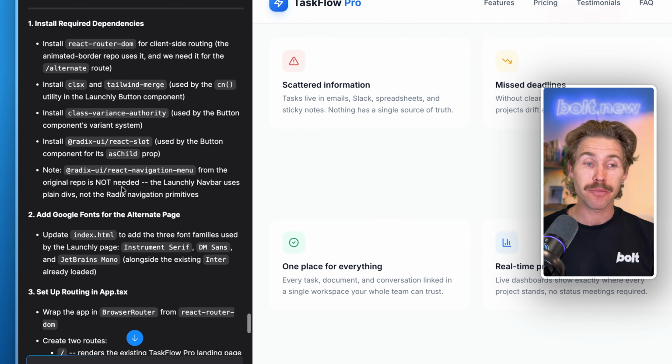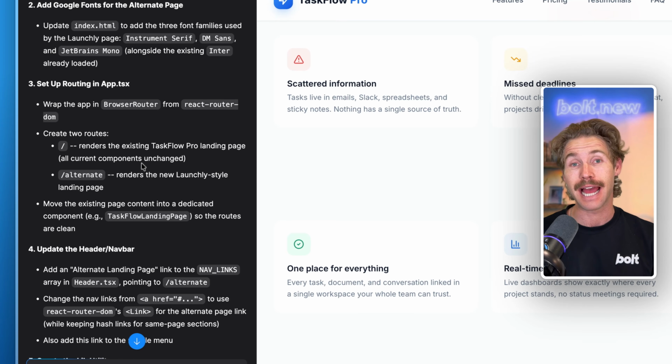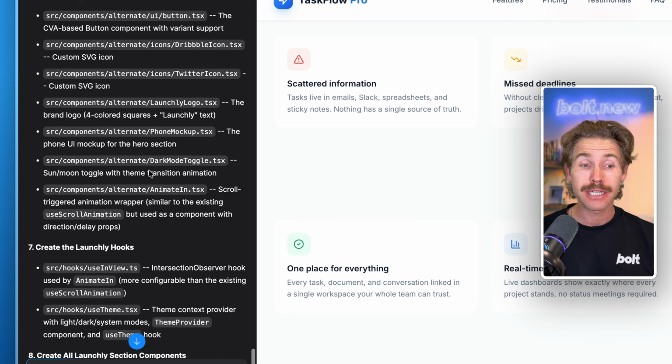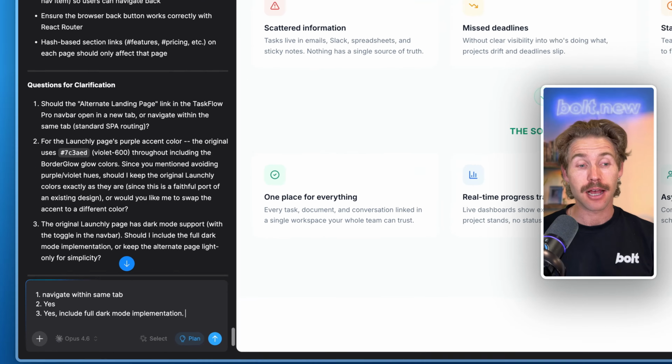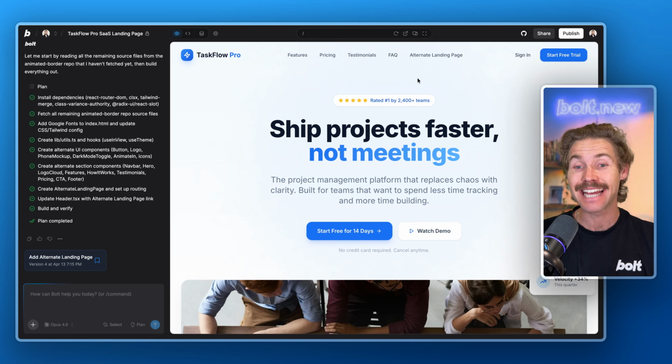Here's the plan. It's determined there were dependencies to install, adding Google Fonts, adding a router in app, etc. with 13 detailed steps. It's asking us a few clarifying questions, so let's answer those, turn off plan mode and build. The agent's finished working and let's test it out.